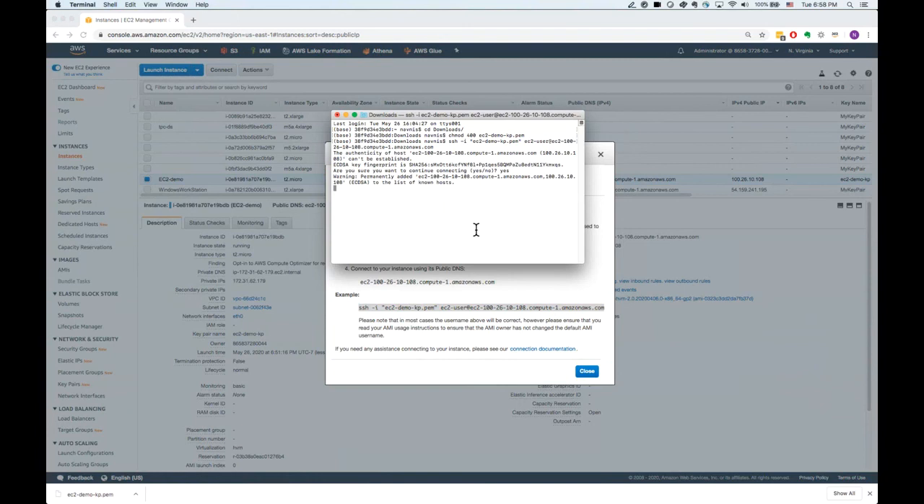Let's see why I'm not able to connect. It looks like there's some issue with the IP address which I put there. Maybe I'm using the VPN, so that's the reason. Let me quickly check my IP address. Otherwise it could have connected very easily.